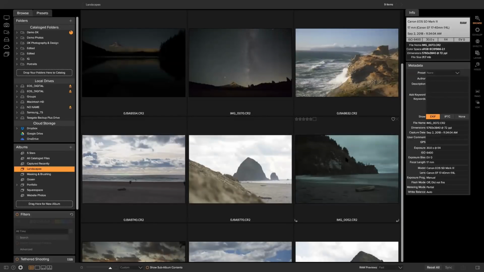This is good if you want to create an album for Instagram or social media that you can always drag your favorites into, because then you can go back and find those later, export, and you're good to go. So a quick way to organize your landscapes. I'm not incredibly huge on organizing my landscapes.